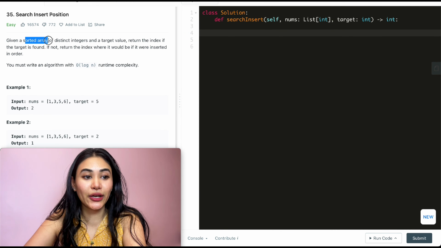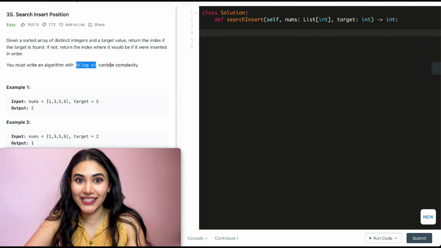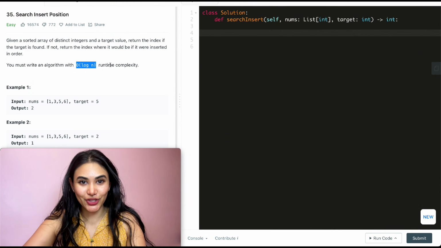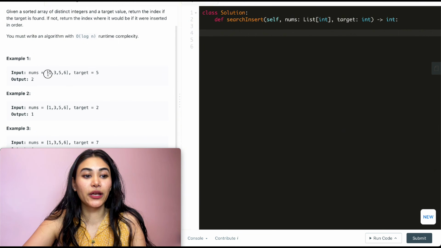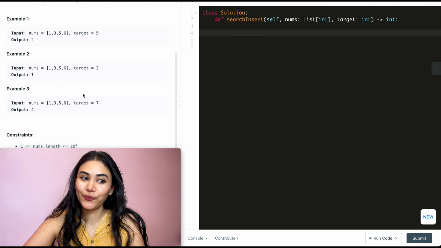We have a sorted array and we want to write an algorithm with log of n runtime complexity. These are sort of dead giveaways that we want to be performing a binary search. So example 1, we have our input nums 1, 3, 5, 6, and we're looking for the target 5. We do spot it and it's at index 2, so our output is going to be 2.